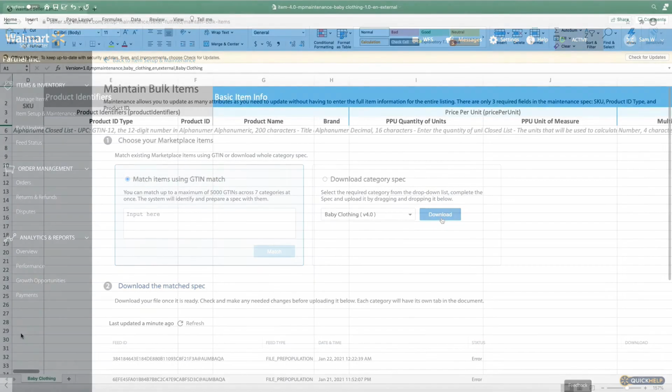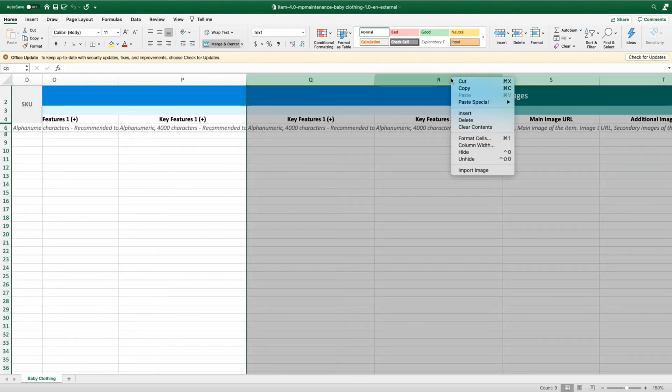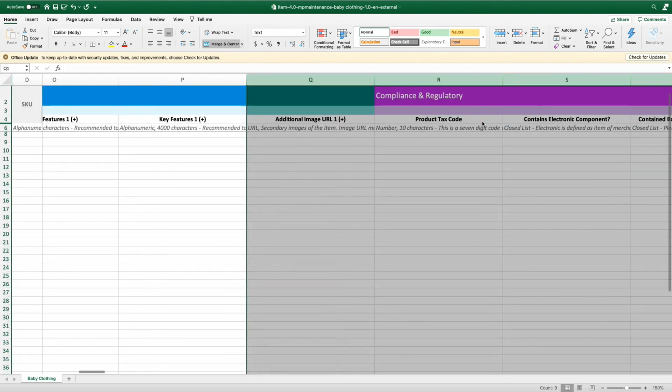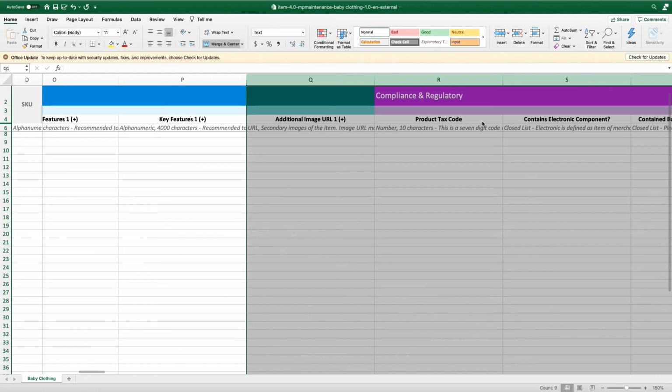The maintenance spreadsheet has attributes grouped by themes such as basic item info, images, compliance, etc. You can edit any of the attributes that you need without taking the time to fill out the entire sheet. For example, if you only wanted to update the product name, just enter the SKUs, the product IDs, and the product names that you want to change. You can leave unwanted attributes blank or delete the columns if you prefer. Please note that each upload overrides and replaces existing item values if it wins content ranking.